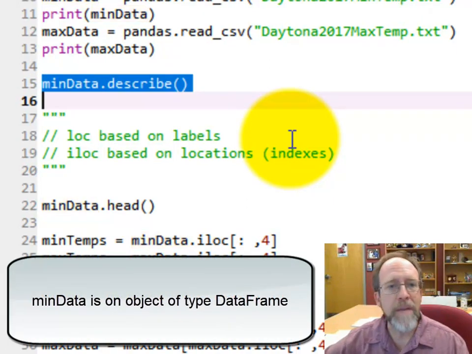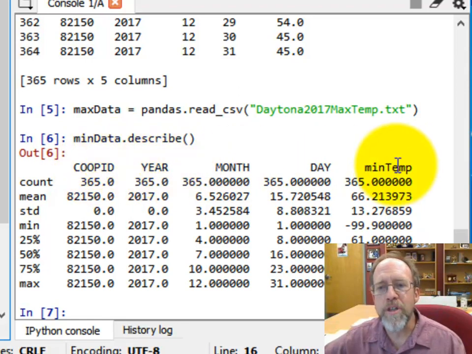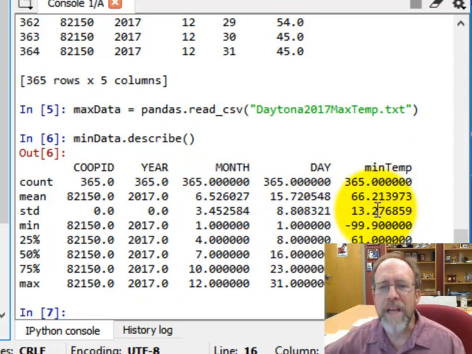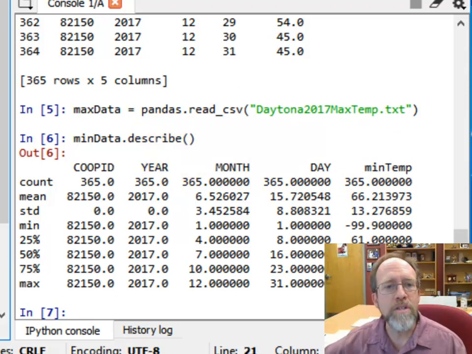If I bring that up and hit Control Enter, I come down here into my console window, and it's going to say, there are the columns. And remember, the columns did have labels on it, and it says there's 365 pieces of data, the mean of the data, the standard deviation. So it gives you some statistics, but it's really the statistics because you've got year, month, day. Well, the only one that really has meaningful statistics is the min temp, which is the column that has the minimum temperatures.